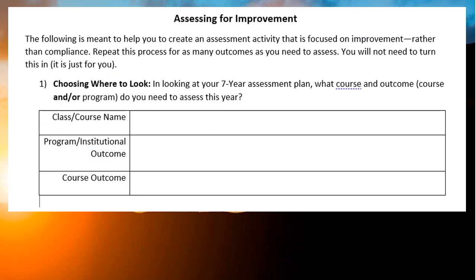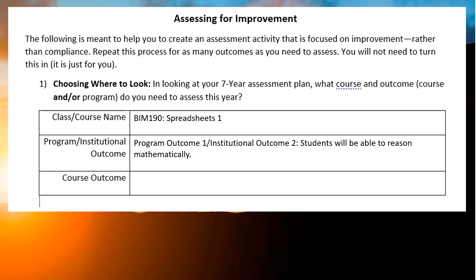So if we go back to that Assessing for Improvement form, you'll see that I put those things into the form and just filled out that form using the information we just talked about.